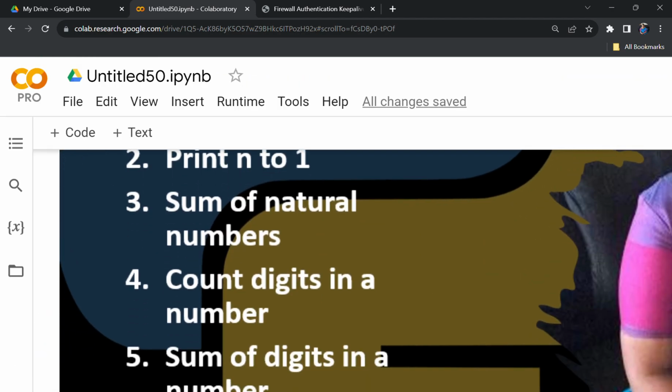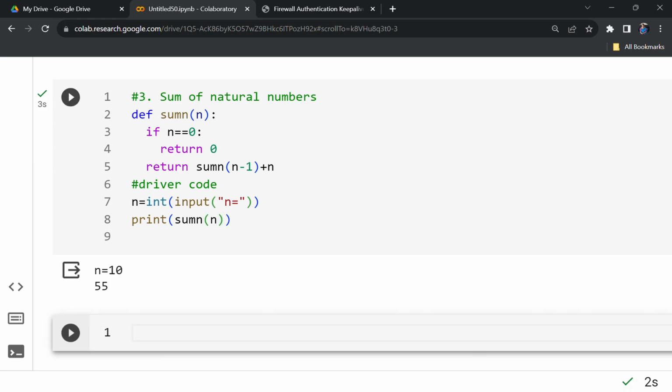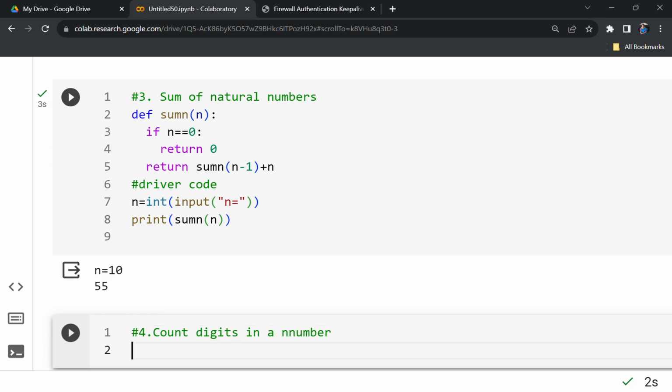Next, count digits in a number. The next task is count digits in a number. For example, if I give the input as 1 2 3, the number of digits of that number will be 3. That is the output we must get. So let me write a recursive function for this.